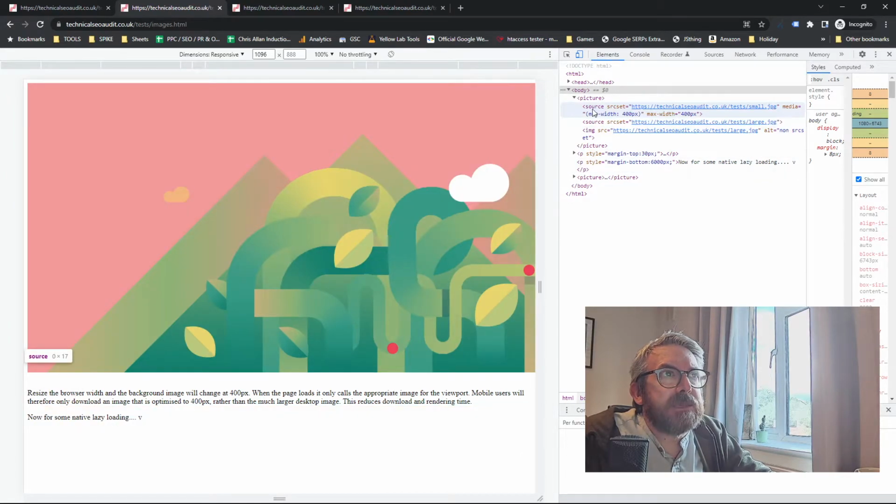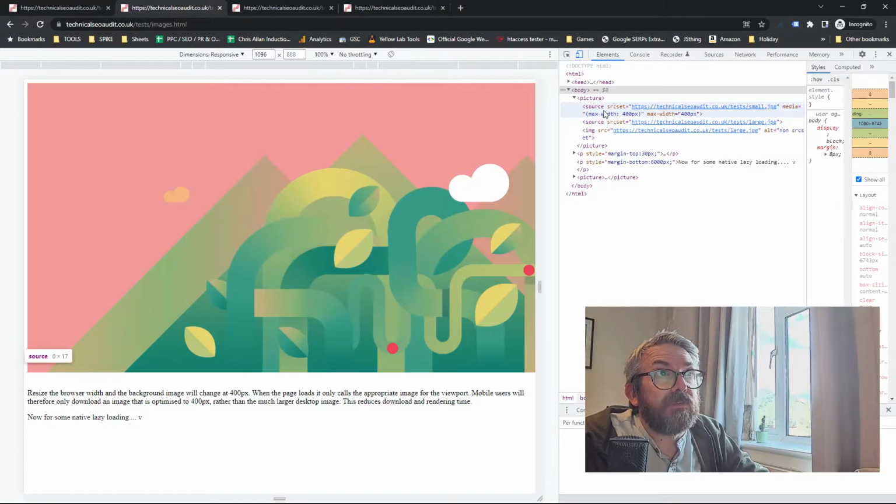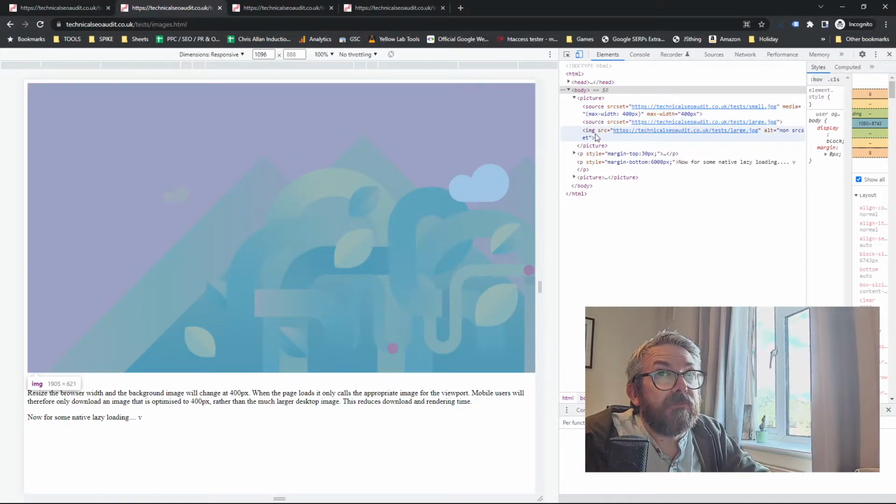And what this then does is we call three different sources. So the first one here is a small image. It's used with a max width of 400 pixels. The second one is, again, for anything over 400 pixels, it will default to. And this final one will only be used if the browser doesn't support either of these two. So if it's an old browser, it might not support this kind of code, and therefore we give it a default one.